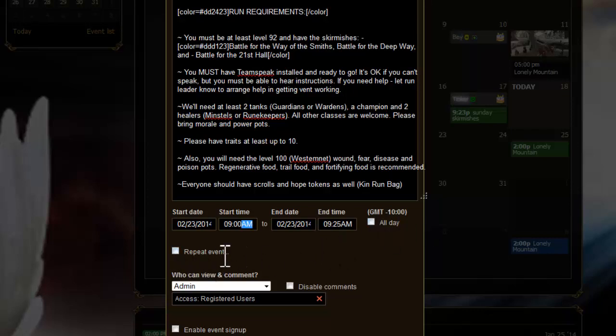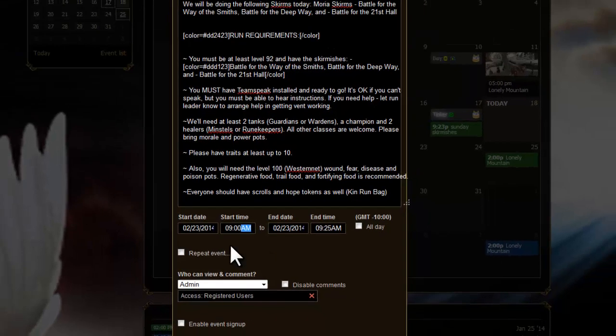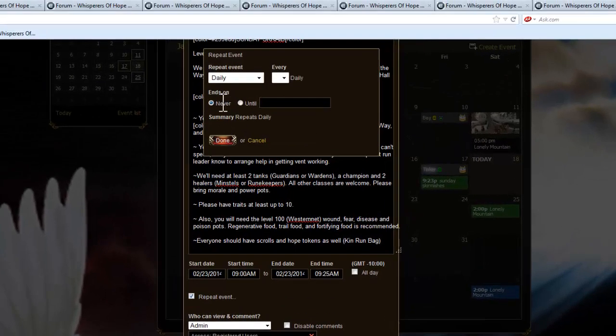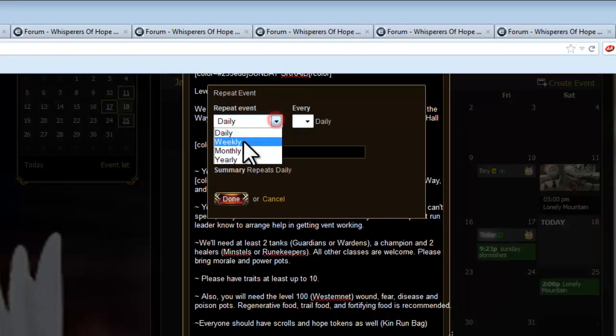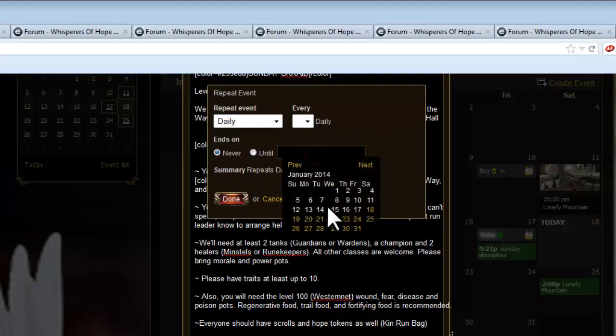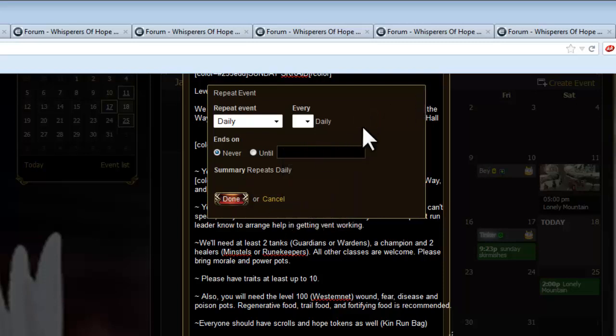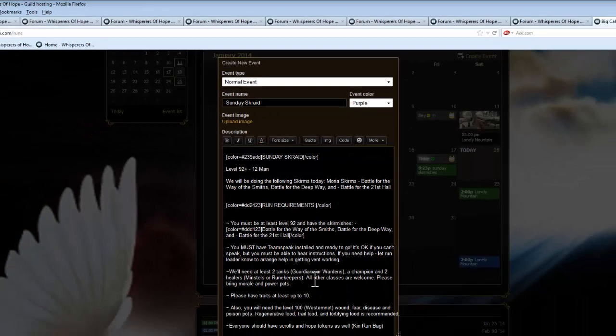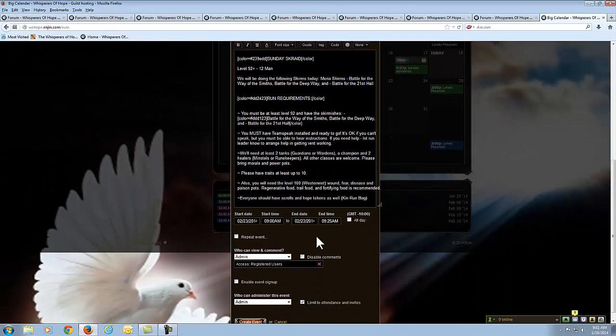This next button is repeat event. You probably won't be using this unless you know for sure what your calendar looks like in advance. But if you needed to, or you knew that you were going to be doing, say, a grade every Sunday, and you want this same information to post every Sunday, you can certainly check that. You can put how you want it, daily or monthly or weekly, when you want it to end, and you can definitely put that in if you would like. But because I never know what I'm doing from week to week, I probably won't be using that.